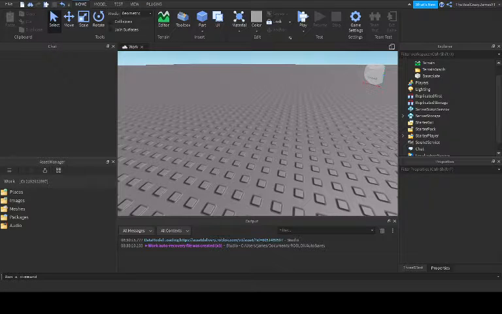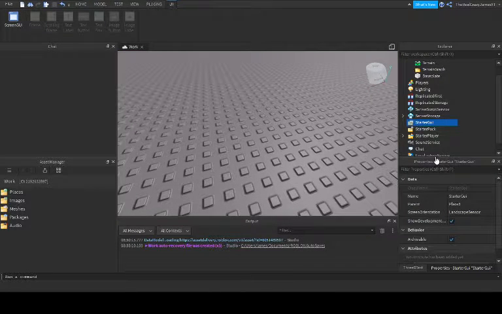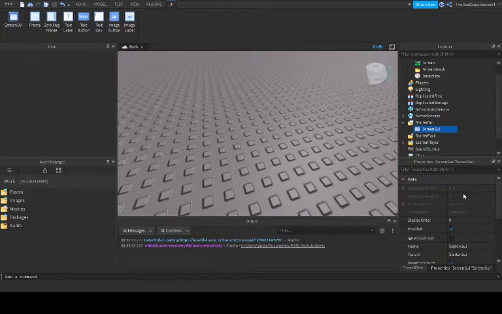Hey everyone, today I'm going to be showing you how to make a play button with a credits GUI inside of it. So let's get right into it. Okay, so what you want to do first is insert a screen GUI into Starter GUI and name it Start Screen.